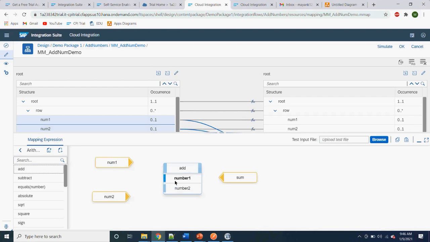To add two numbers, for an addition operation, I would need two numbers. So what I'll do is I'll just pick this field, and I will graphically map this as number 1 and number 2. So this will be my parameter 1, this will be my parameter 2. And the output for add, I want to map this to the sum field.